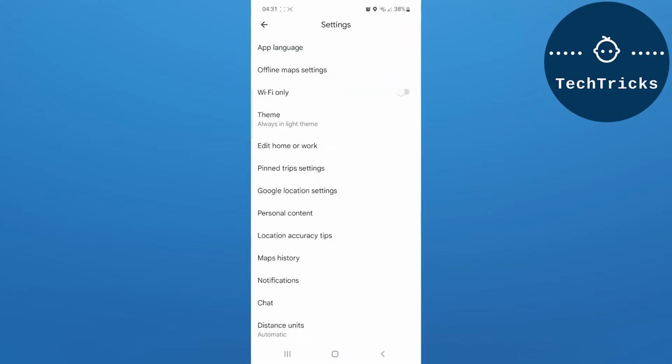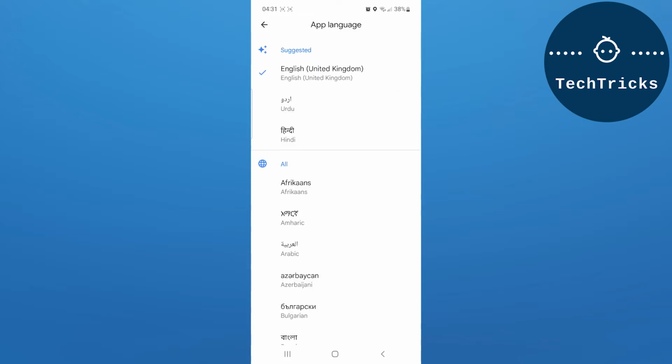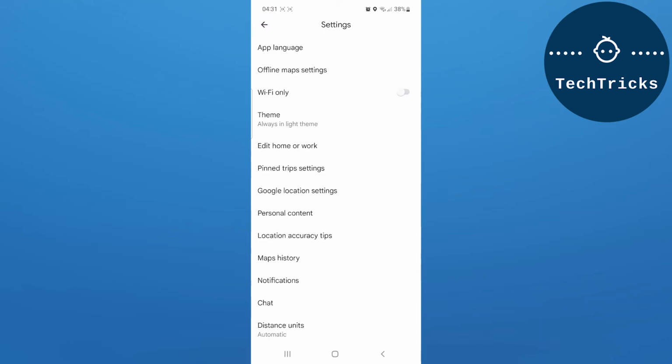As you go to the settings option, over here there is an option of app language. You can click on the app language, and over here you will be seeing all the languages. If you want to change the language, you can change it from here. But if you want to change the voice, then over here you have to find navigation settings.